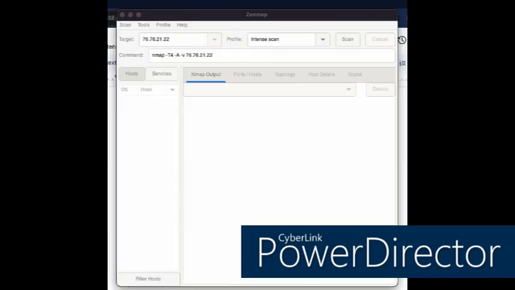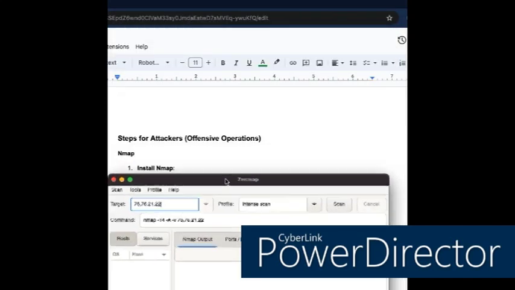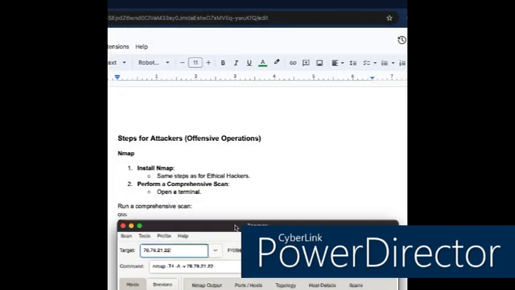Based on the attack, defense, and offensive vertical hacking assignment we have in the class, this is a walkthrough on using Nmap to scan the target for any vulnerability. As you can see, the steps are: offensive operation, install, and then we run the commands, and then you're able to search and analyze the results.